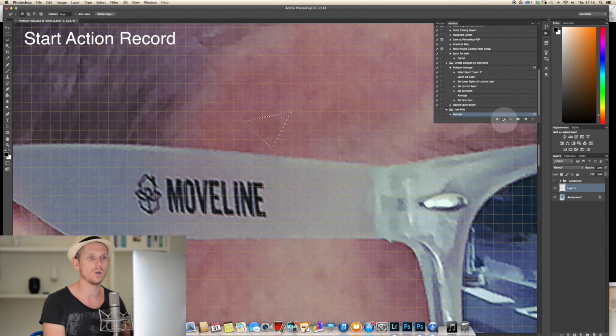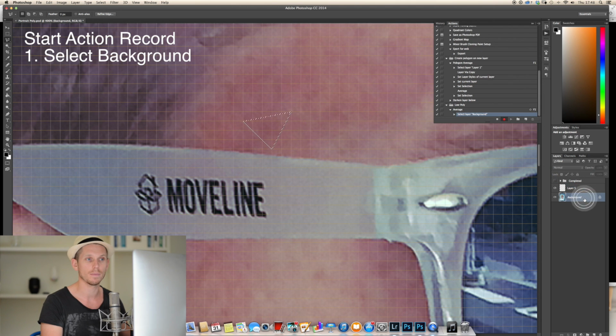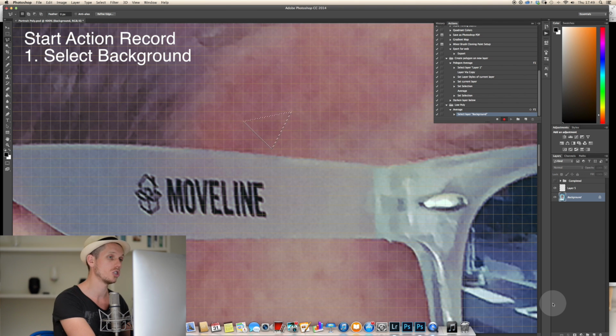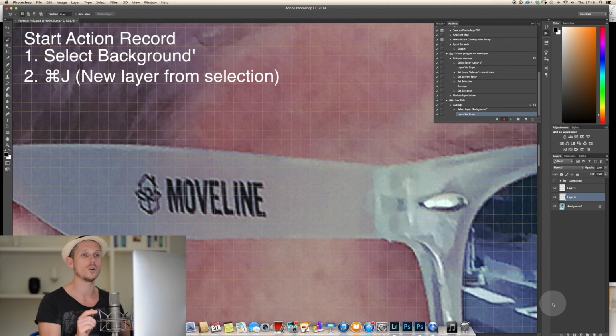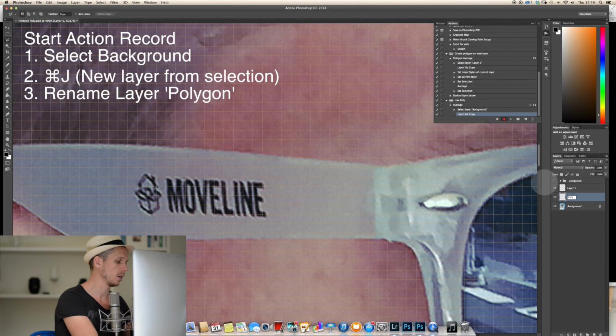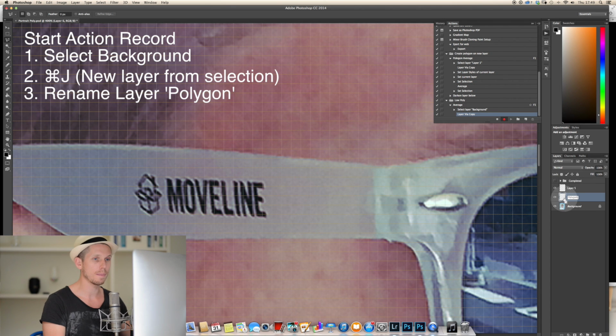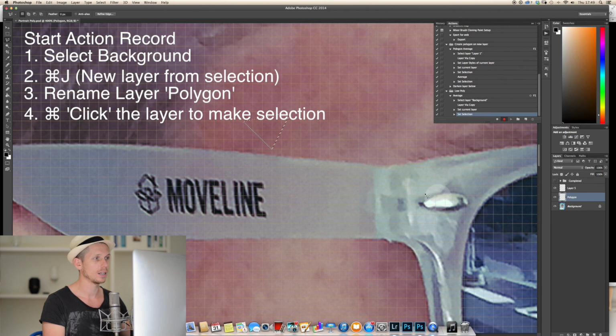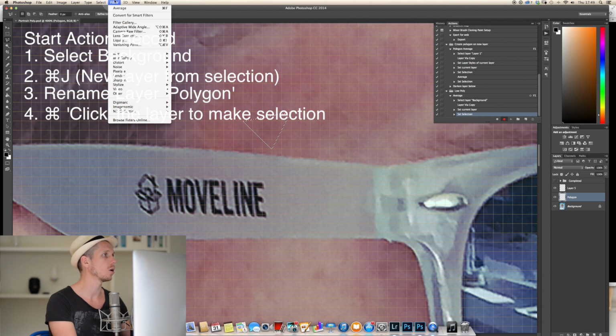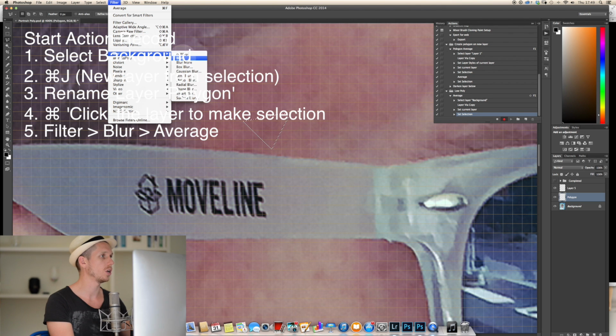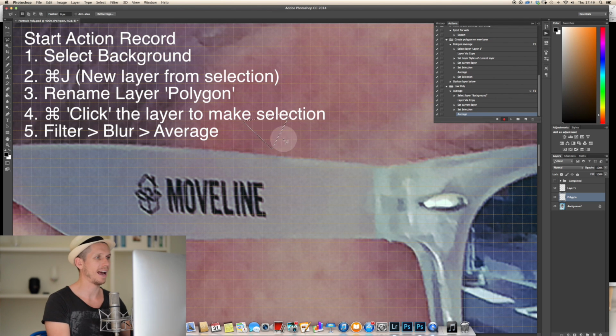Now once I hit record, it's going to record everything that I do. So the first thing I do is I click on background. It's going to add that to select the background layer. I'm going to hit Command J, which is going to make that into a new layer. Now that layer I'm going to name polygon, like so. And then what I'm going to do is command click that, and that's going to select the triangle again. And then I'm going to go up to filter, blur, average. That's going to average that section.